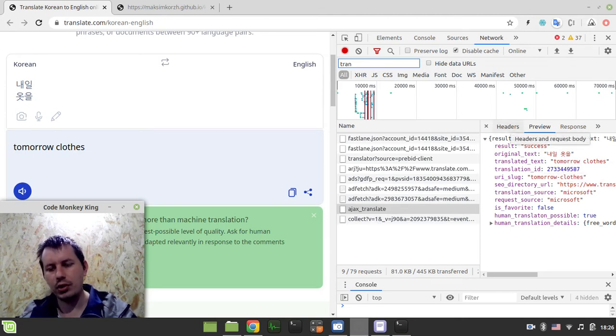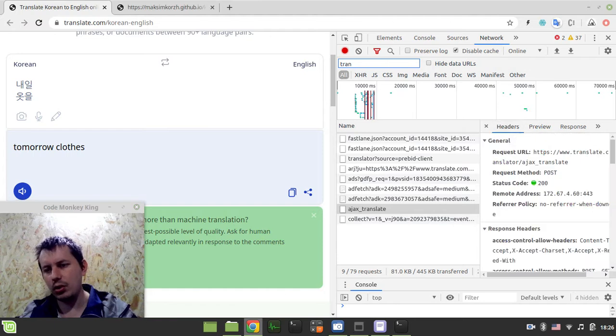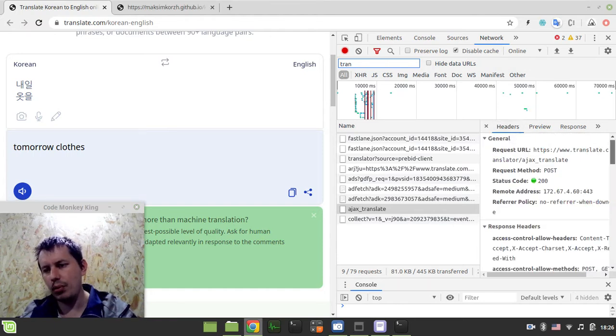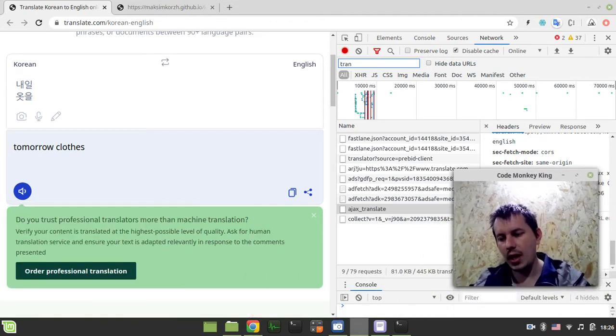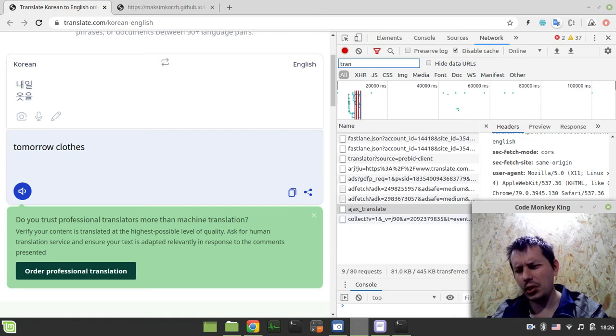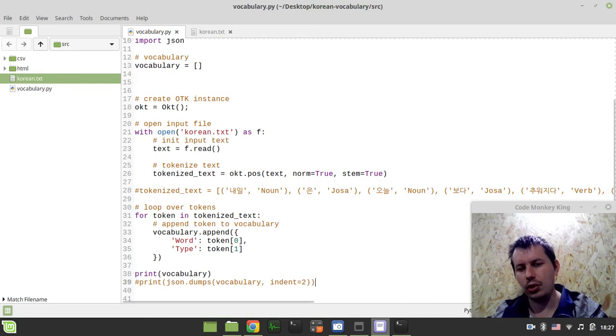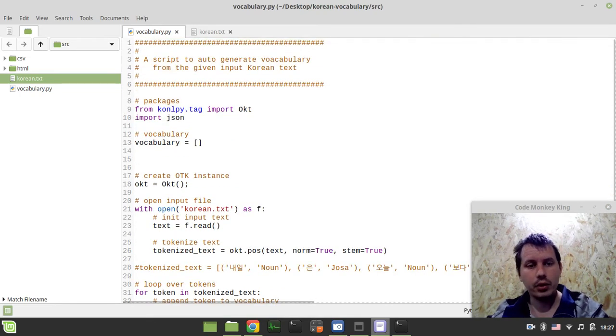So let's inspect the request that has actually been done here. So we have the URL, the request method is post, and here is the data, the form data that we need to use in order to come up with our request. So that's kind of it, very simple stuff. Okay, and now first let's try to play around with the AJAX call separately, and then we'll embed it into our code to translate the actual set of words that we have. So without further ado, let's start coding.